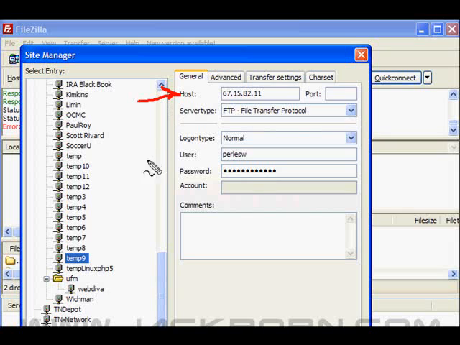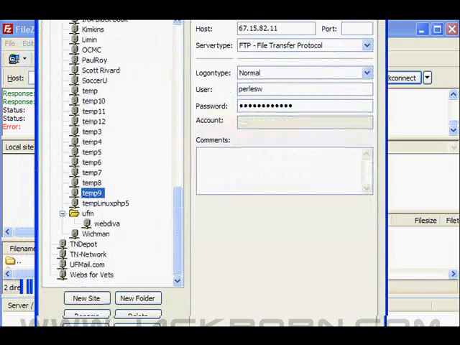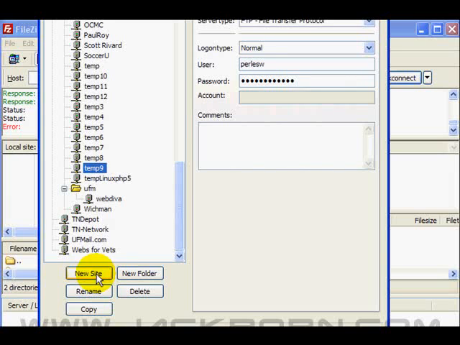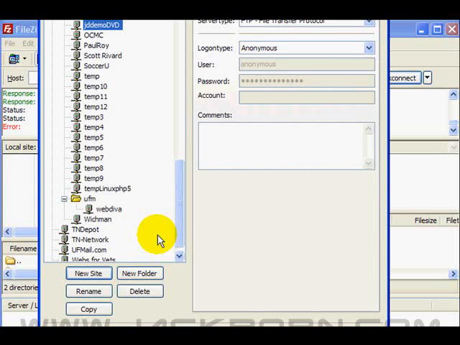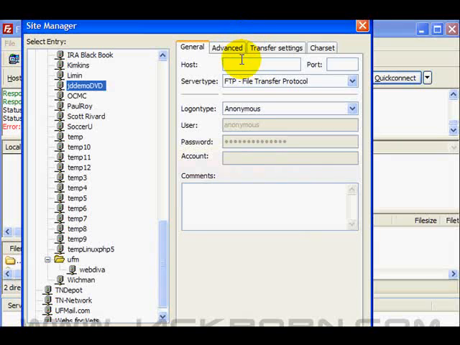You'd add in a host, a user, and a password. So you would type in the information. So let's go ahead and start. So let's do a new site. So right here I need to type in the name of this site, and so I would do, let's do JB demo DVD, and now I need to go and add host.